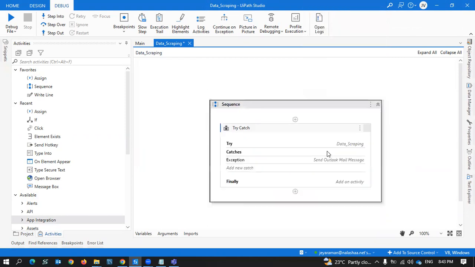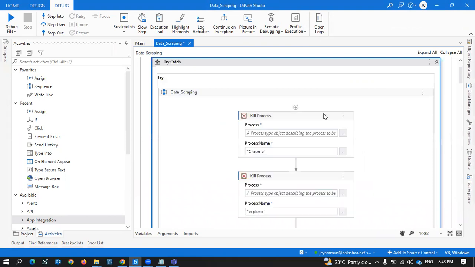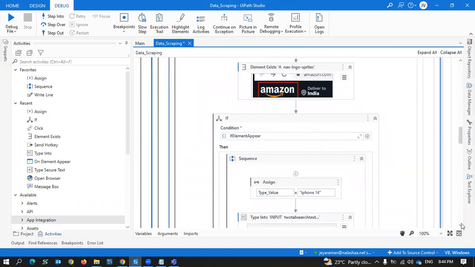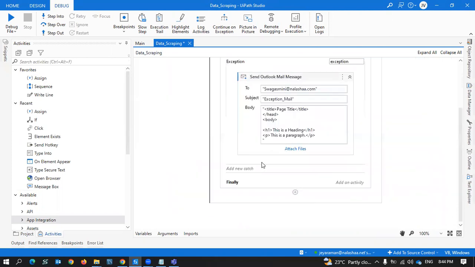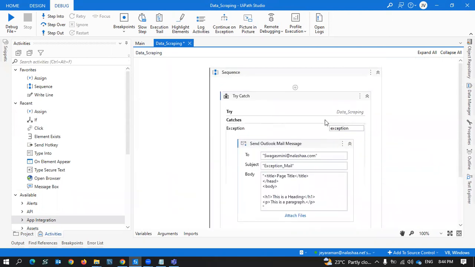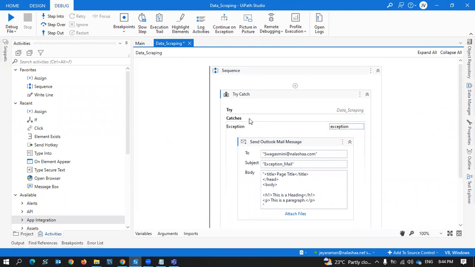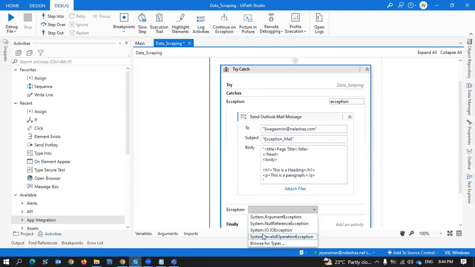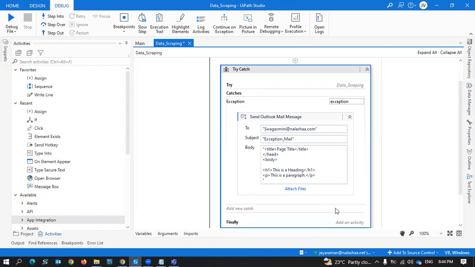Okay? After that, you have this try block. All the program will be written inside this try block, and you have this catch block, right? In this catch block, you have to enable this option. Okay, I'll show you again. Add new catch, right? Come here and do something like System.Exception. When you do System.Exception, it will come in this way, Exception.